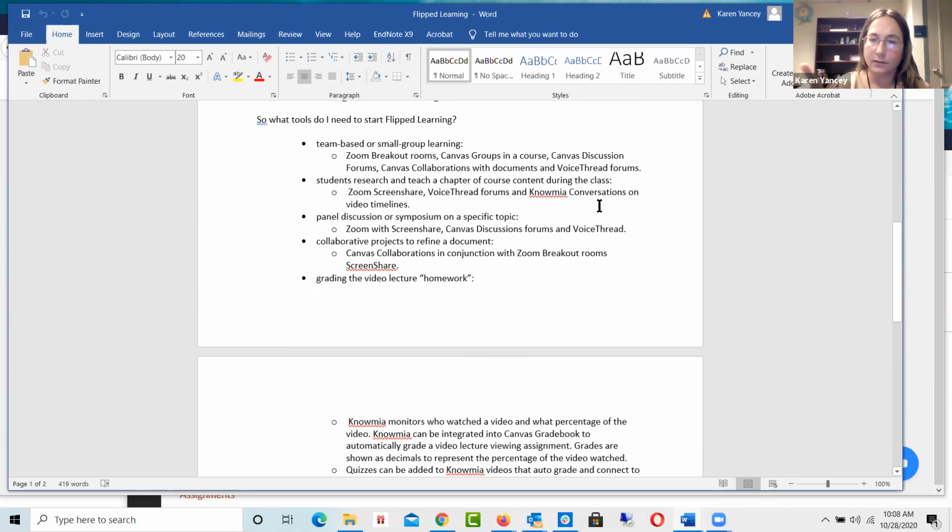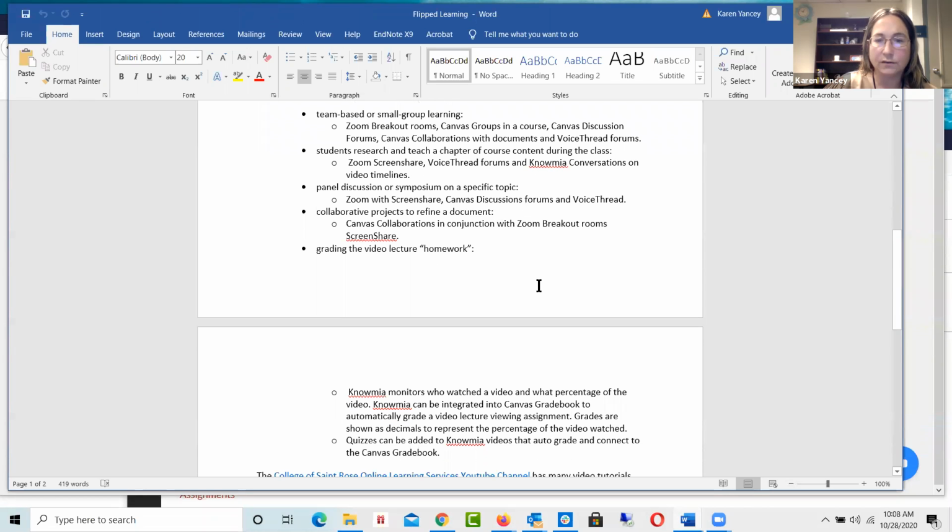Students can research and teach a chapter of a course using Knowmia Conversations, which is a forum along a timeline of a video in which you can post comments along the timeline and respond to comments. So that's actually a very good interactive tool that can help with presentations, basically discussions on presentations. A panel discussion could use Zoom screen share and Canvas Discussions, or VoiceThread, which is a very good, very interactive discussion forum.